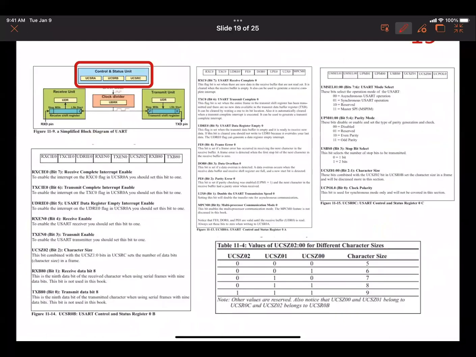Now let's get into how we actually configure this. This is a whole lot of detail, and we're really only going to be needing about 10% of all the detail here, but it's going to be the important 10%. What I'm showing you on this slide are the definitions of the three status and control registers. You'll see they're called UCSRA, UCSRB, and UCSRC. These are figures that come right out of the textbook, by the way, and they're also in the data sheet.